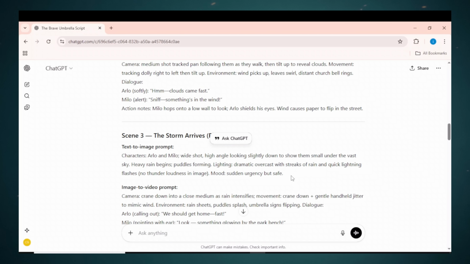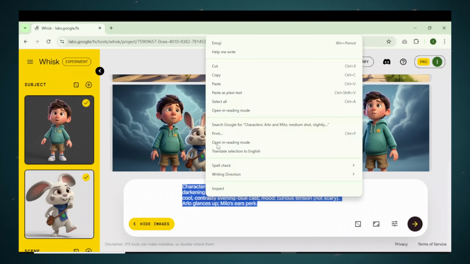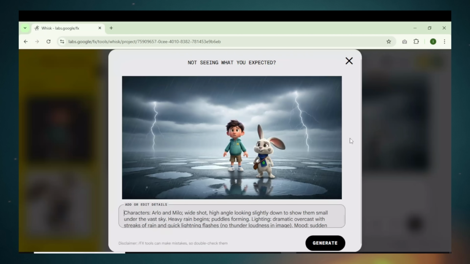Again, go back to ChatGPT, copy the third scene image prompt, paste it into Whisk, and click Generate. And again, the consistency holds up. Same character identity, same style, and the scene feels like part of the same animation.